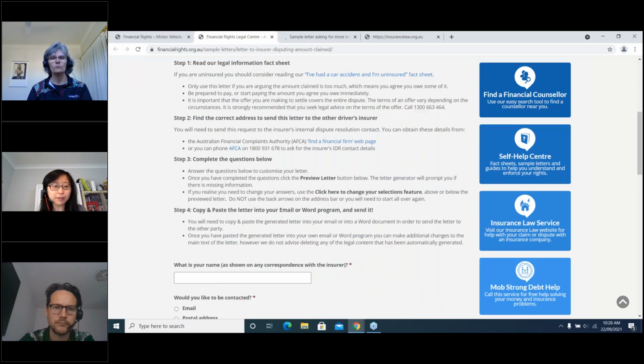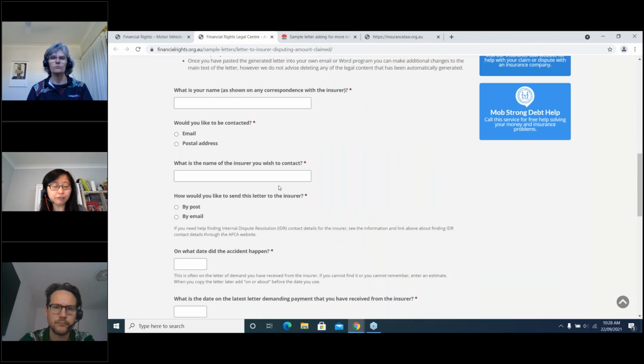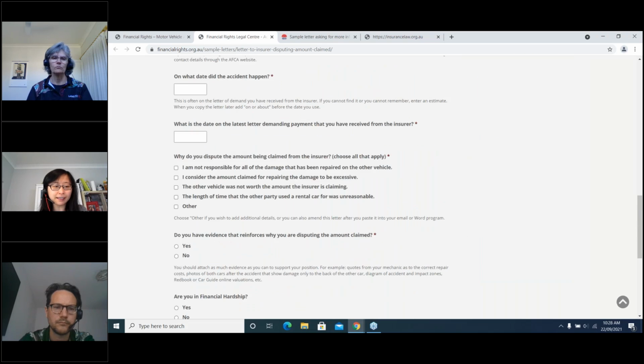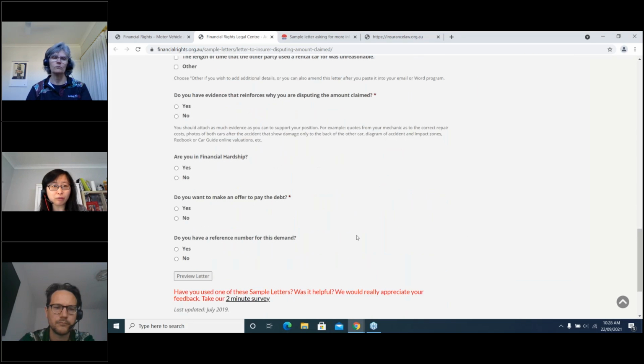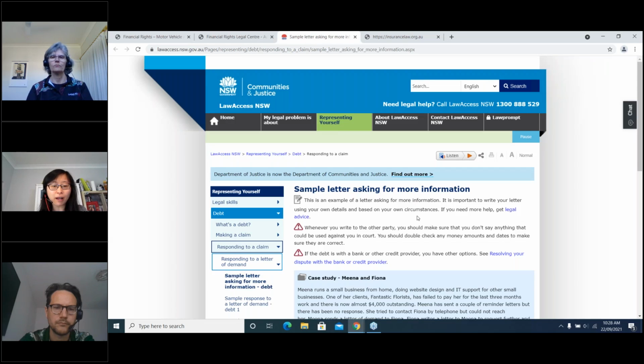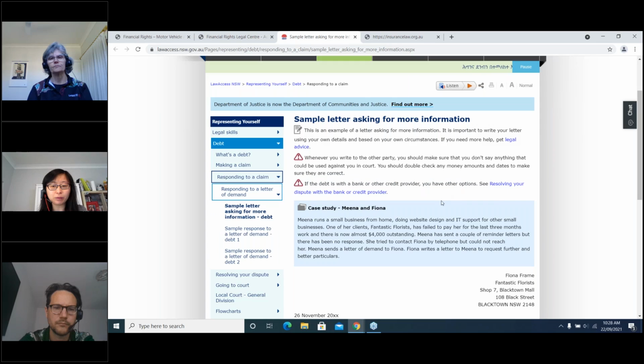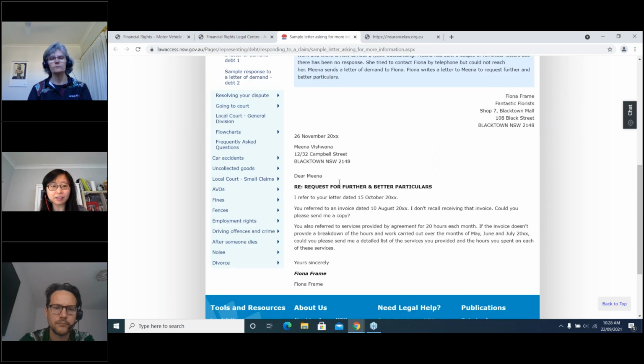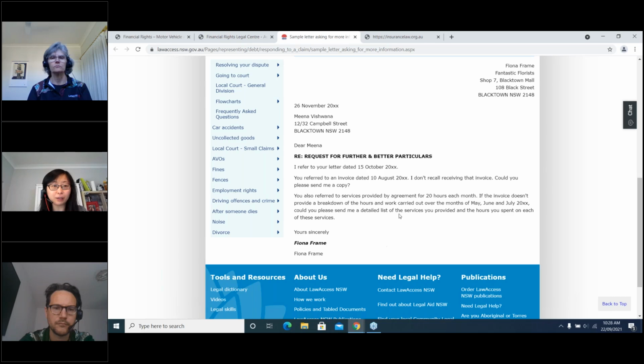So on our website, we have this where they can fill in their contact details, and then it will automatically generate a letter for them. And Law Access also has a similar letter as well that you can find here, and they can just copy and paste and fill it in with their information and adjust according to their circumstances.